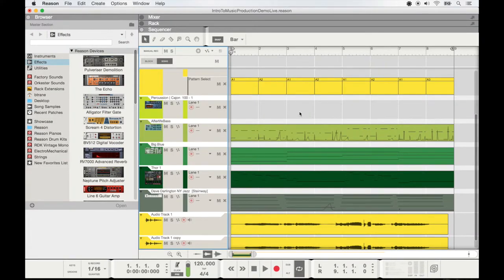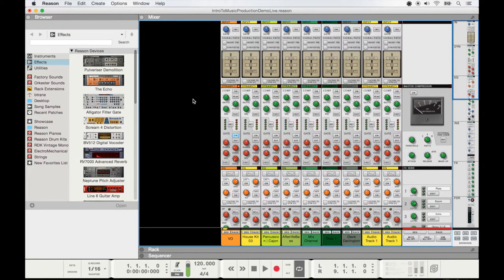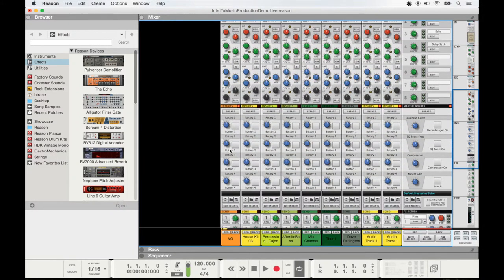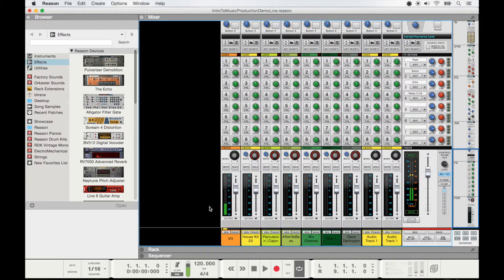Our instruments are all set. What's left? Oh yeah, the mixer. Every channel has its own input section, compressor, gate, EQ, insert effect, auxiliary sends, and a fader section. Not only that, but if I add a track for any one of these faders, I can automate it.